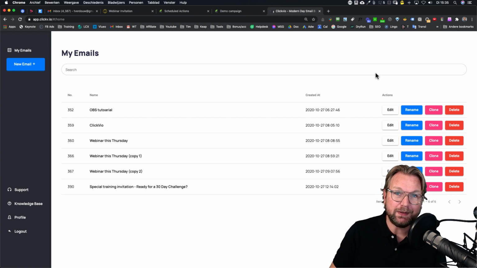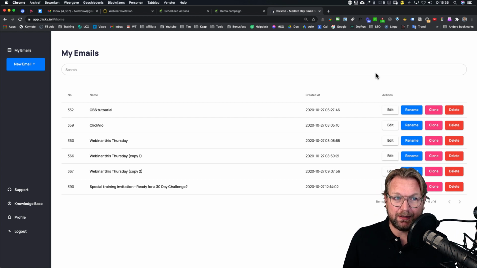And tomorrow a new app, which is called ClickVio, will be launched, where you can basically create your emails and then you can paste that code into your autoresponder so that you can send those emails and you will hit more inboxes instead of promotional tabs. And also your emails will be displayed similar on all these different platforms.